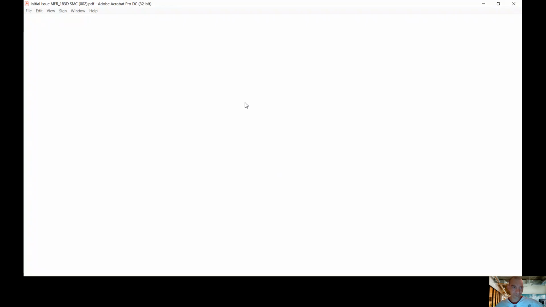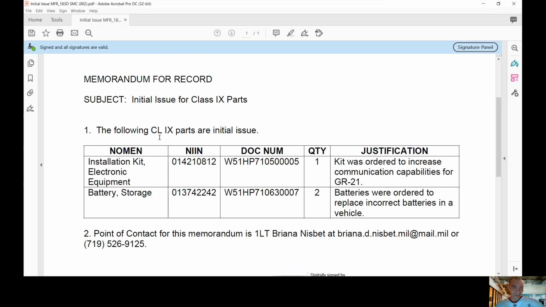Basically, memorandum for record, initial issue, okay, justification. So make sure the unit has a good justification on why they're saying it's an initial issue, okay? Most organizations, their memos will be different, but for our organization, we require nomenclature, the NIN, the document number, the quantity, and a justification, okay?